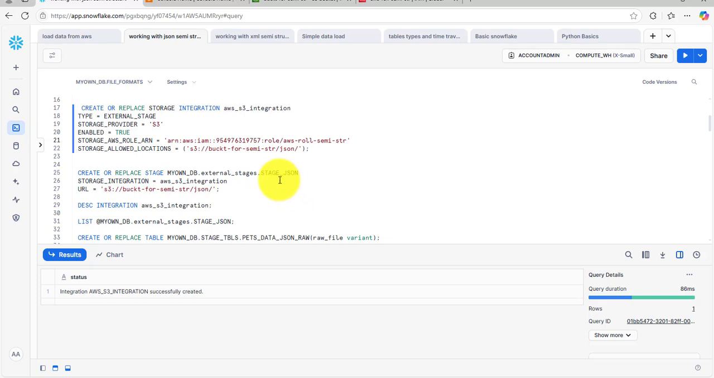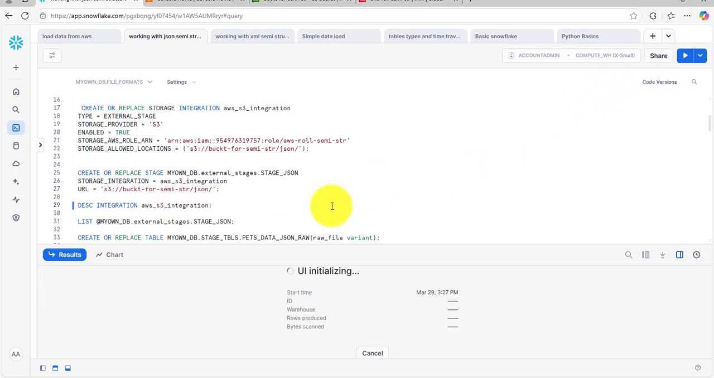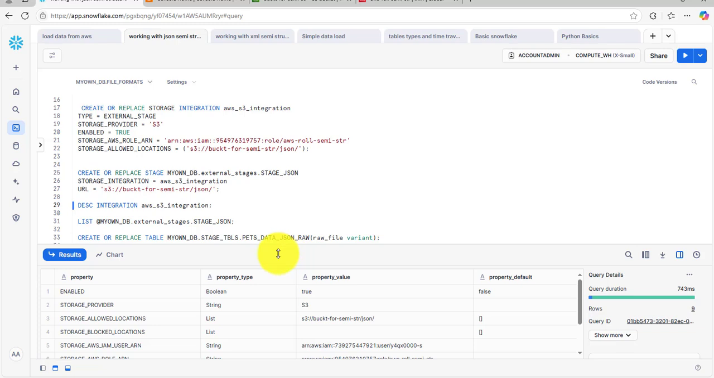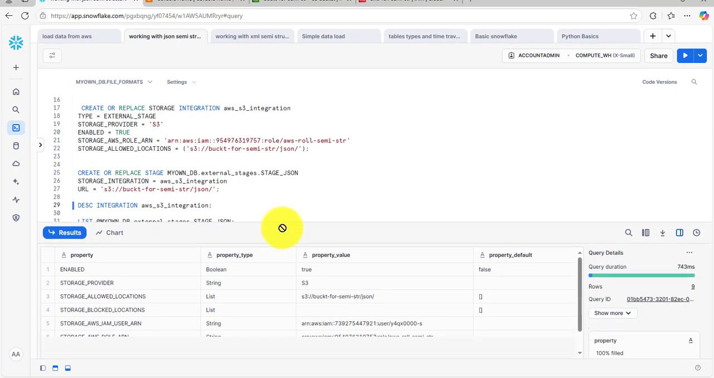After creating the integration object, we will create a stage. We tell the stage where our file is, because it is an external stage. My file is located in the S3 bucket for semi-structured data, and in this folder is the JSON file. Describe integration. Now we will perform some integration steps using this.